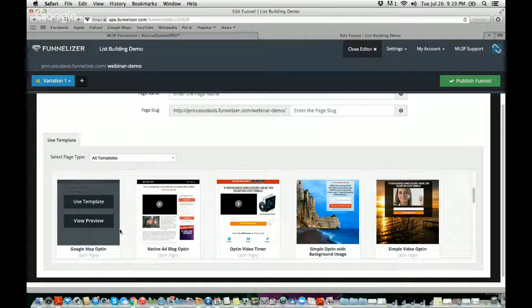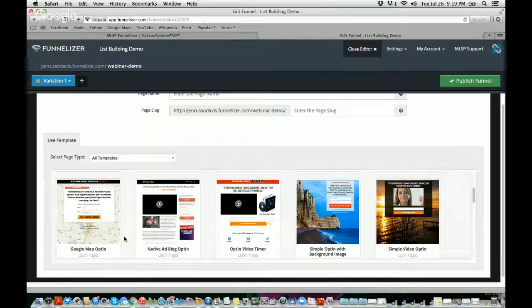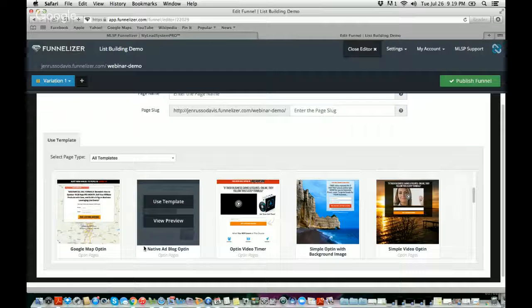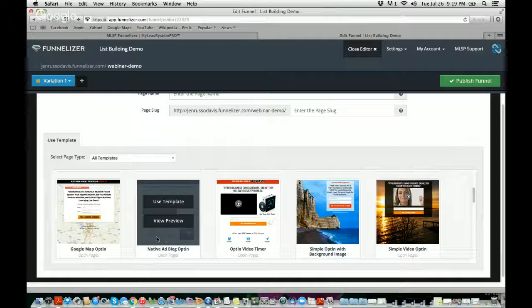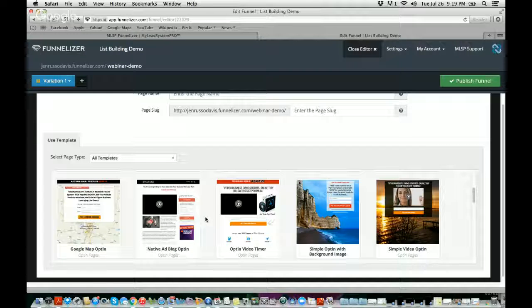So this is the Google Map opt-in page. So if you wanted to say, upcoming webinar in the Nashua, New Hampshire area, calling all reps in the Nashua, New Hampshire area, we have an opportunity coming. This is something for a native ad blog. If you have a blog and you wanted to put a portion of it there to display it, you can do that. Here's a video with a timer.